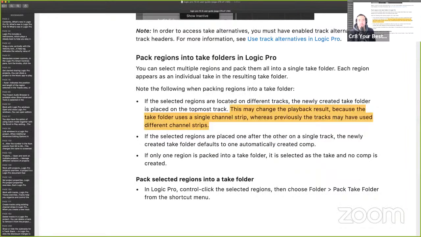I guarantee you at some point there was a Logic user somewhere in the world. They probably used unpack. They thought they wanted to use the other feature. They didn't know and they got confused. And then, of course, they're thinking Logic has a bug or something like that. So there it is right there.